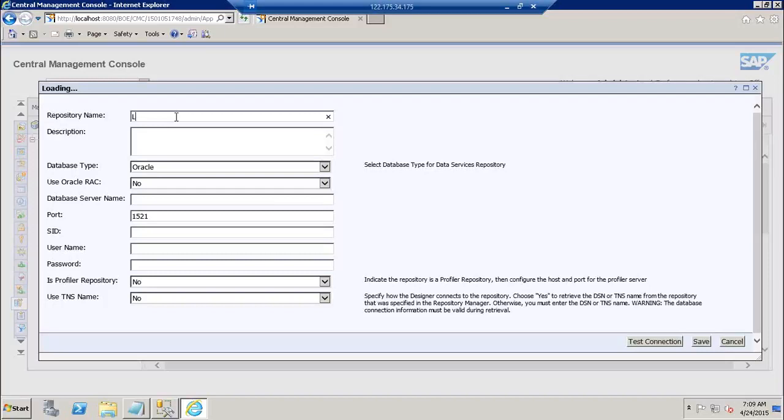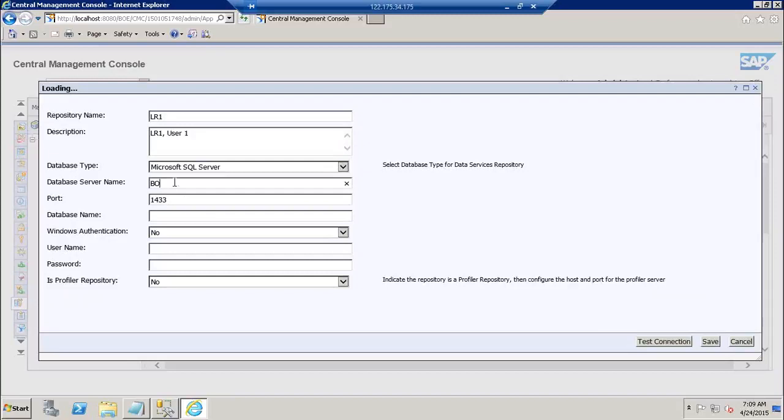Give the repository name. It can be any name or a description. Then the database on which it is created, it is Microsoft SQL Server, and the server name is Vivo41, and this is the default port for registered local repositories, so don't change that, and the database name is db_lr1. Windows authentication, no, we are logged in with SQL authentication, and the username is dsrep. Is it a profiler repository? No, it is not a profiler repository.